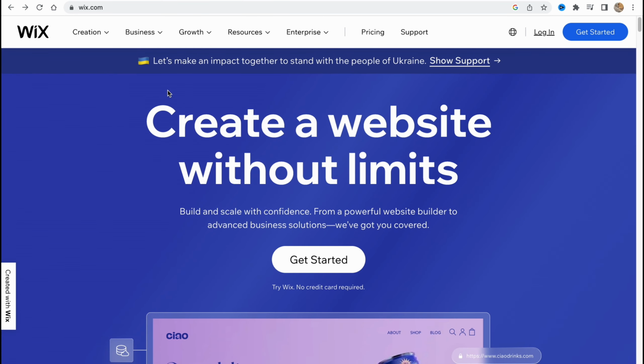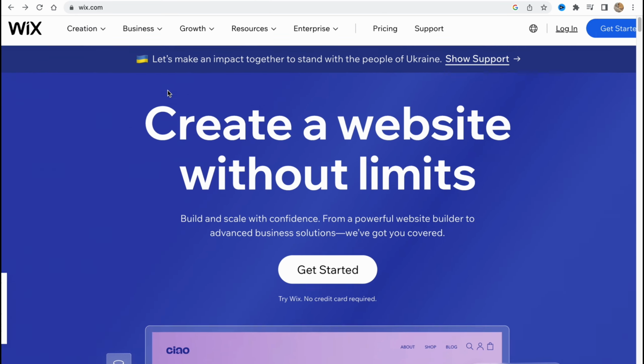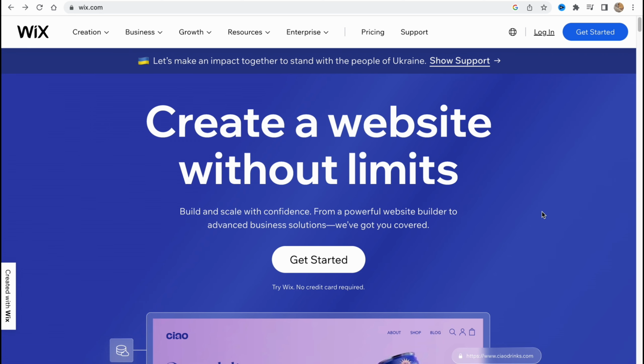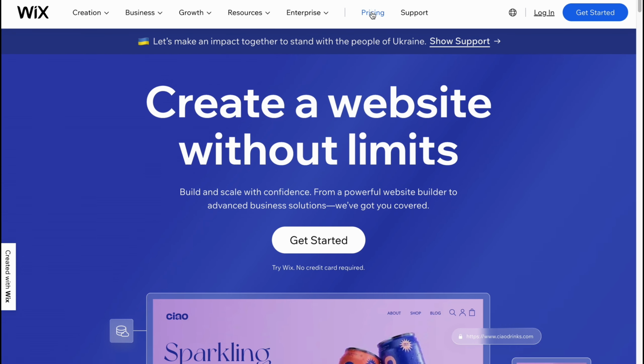In order to get started, we need to visit our website wix.com. As you can see, this is our start page. We have a get started button right up here or in the central part. Also, they have some information at the top of the screen, so if you're interested, you can of course read it. Also, there are the paid plans, but we'll discover them a little bit later.